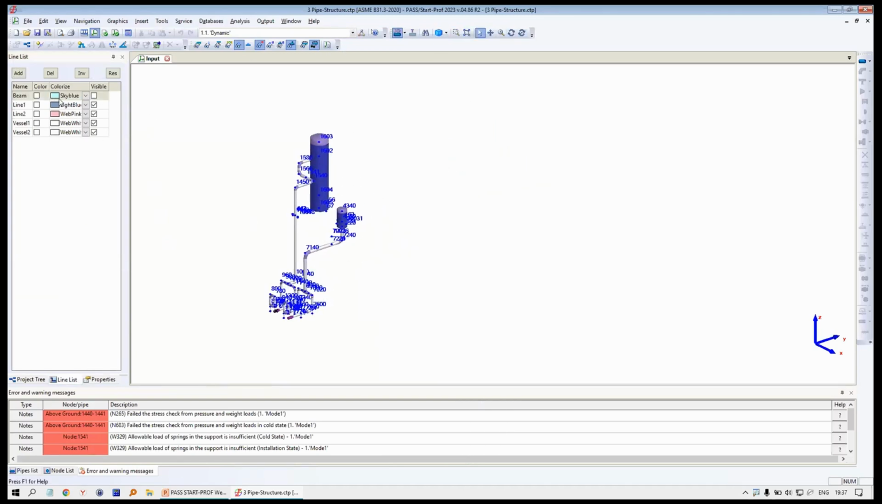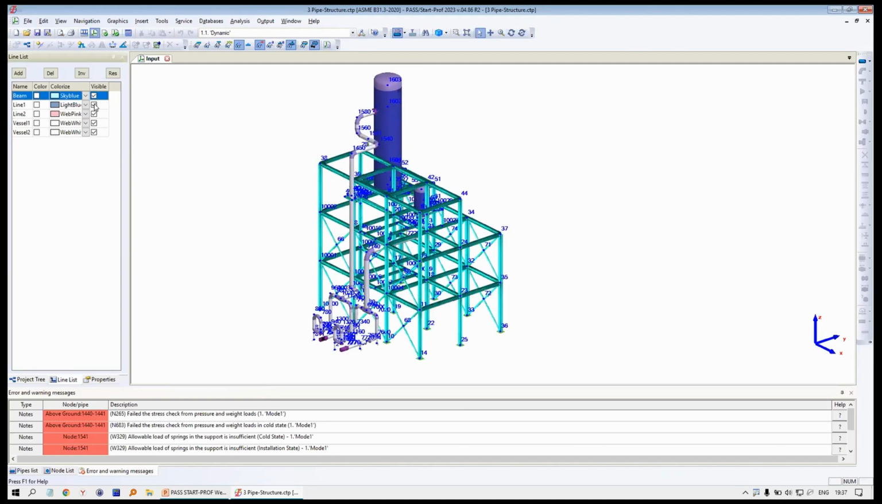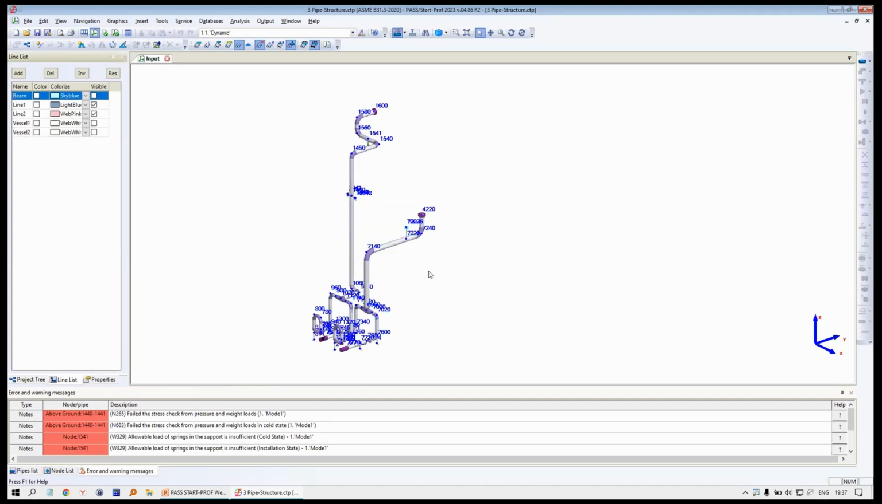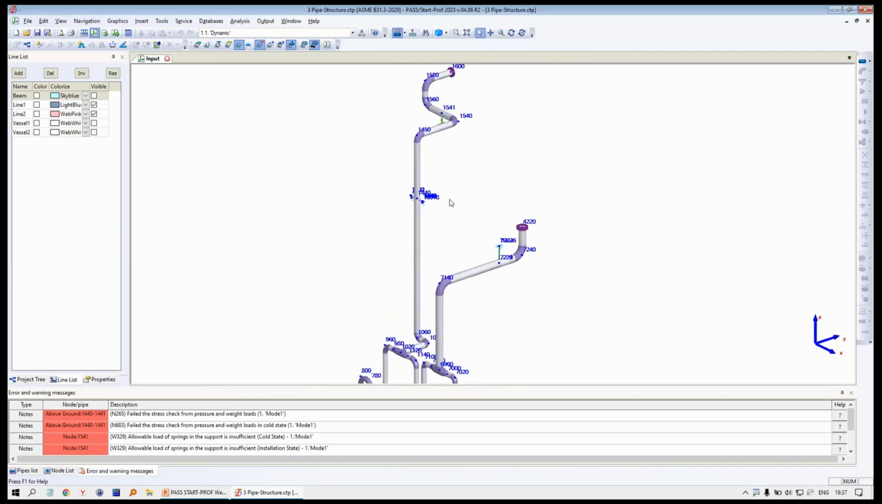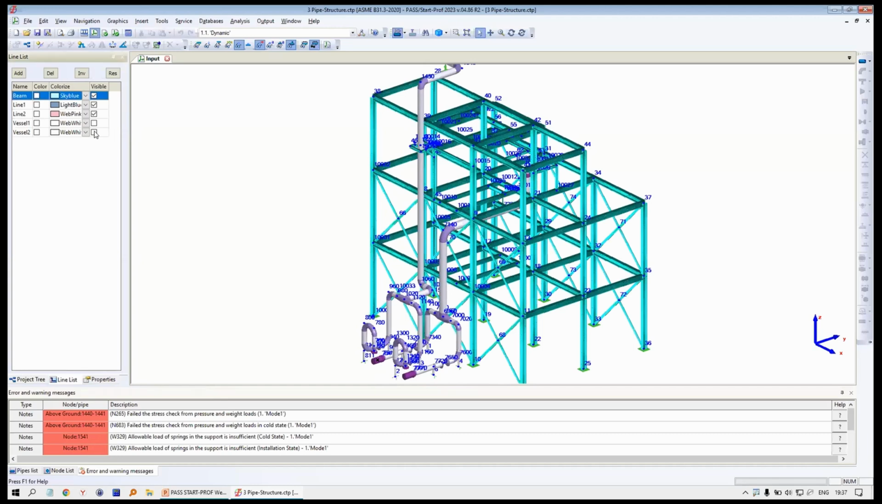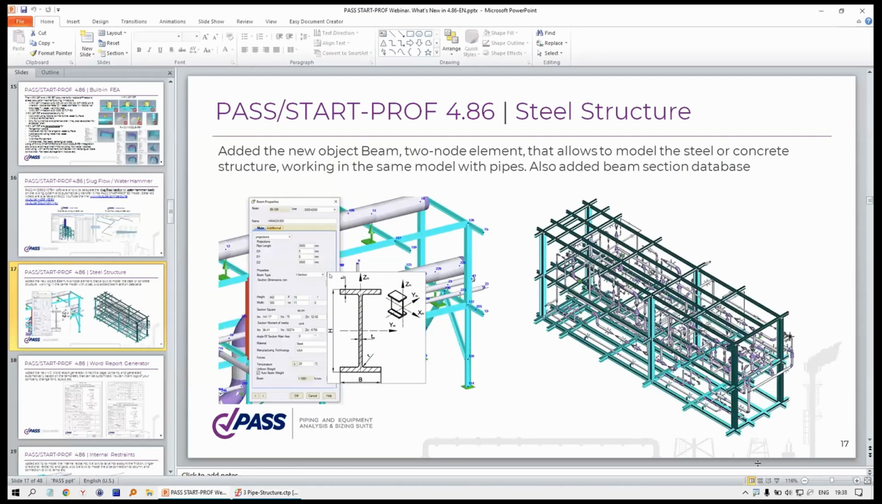Here is the line capability. You can hide some lines in this model. You can hide the pipes. You can hide the pressure vessels like this. Okay. So if you perform the analysis of a model like this, the natural frequencies will be totally different. It will be incorrect. You should take into account all the surrounding steel structures.